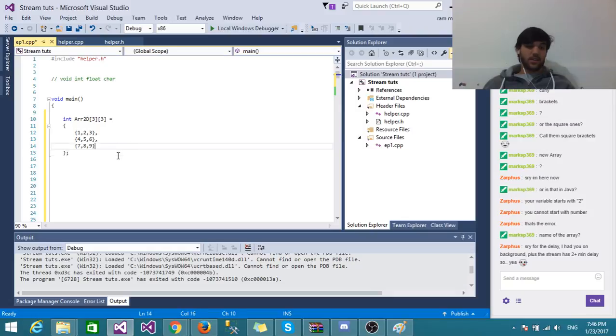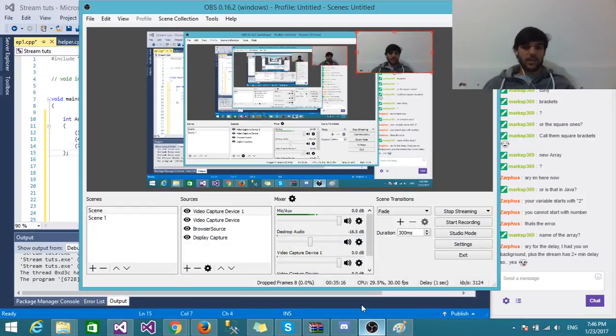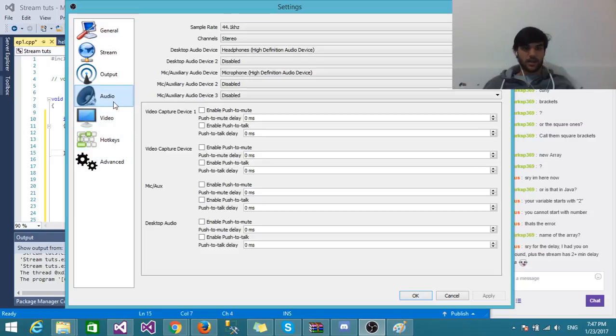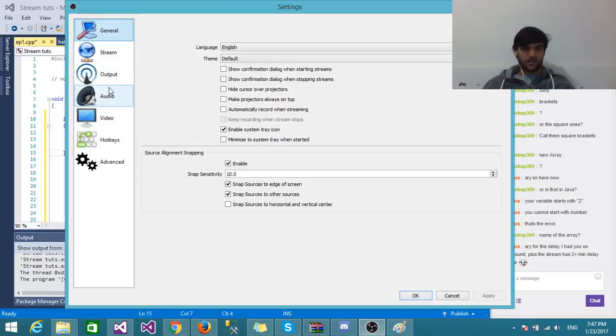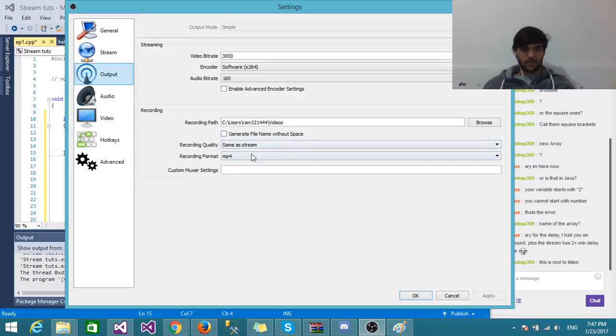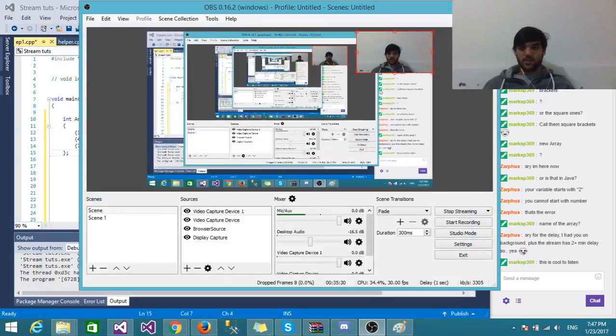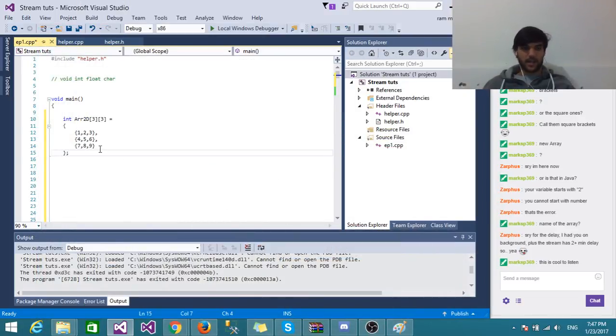Oh, that's annoying. I don't know. I changed it in OBS. If you look at the settings, there's like delay. Advanced here. The delay is supposed to be 1 second. Don't know why it's doing this. Sorry about that, about the whole stuff.